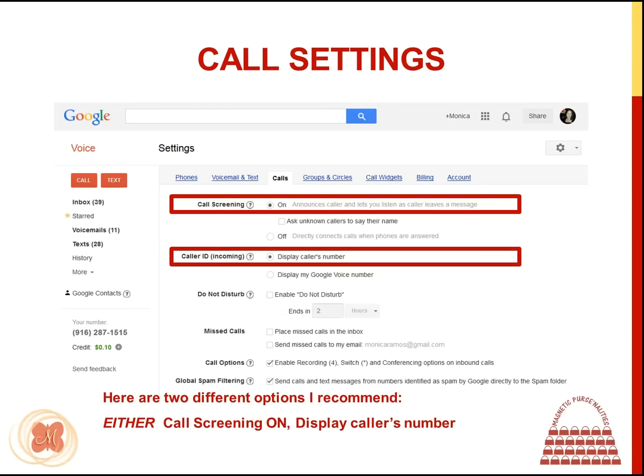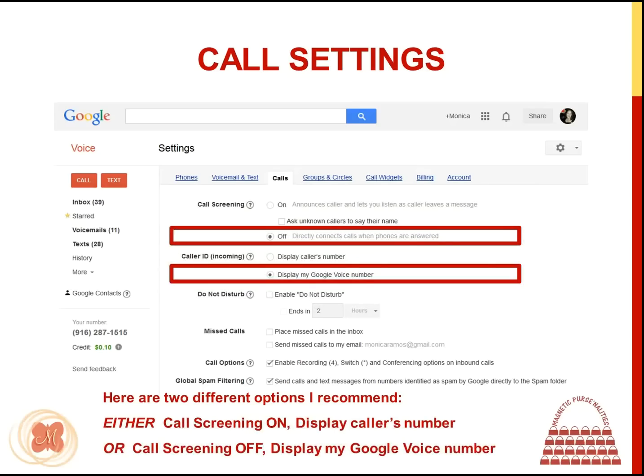The second option would be to turn that off so there is no prompt, so that your phone rings, and when you pick it up, you're automatically connected. But you want to make sure that you set the caller ID to display your Google Voice number so that you know that that is a Google Voice call. So the difference is, instead of my phone ringing and it's saying, you have a call from, what would you like to do? Before I answer, it'll just automatically connect me. But when I look at my phone when it's ringing, the caller ID will display my Google Voice number. So I already know before I answer it that that's a number coming from Google Voice.